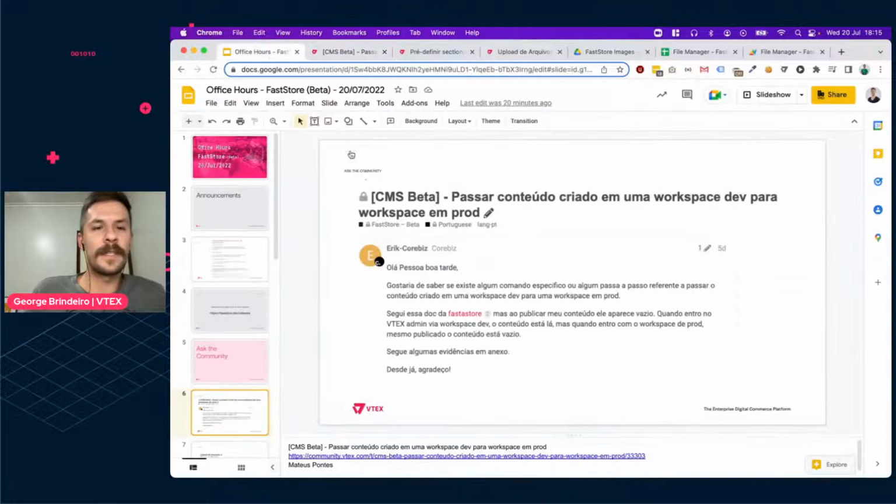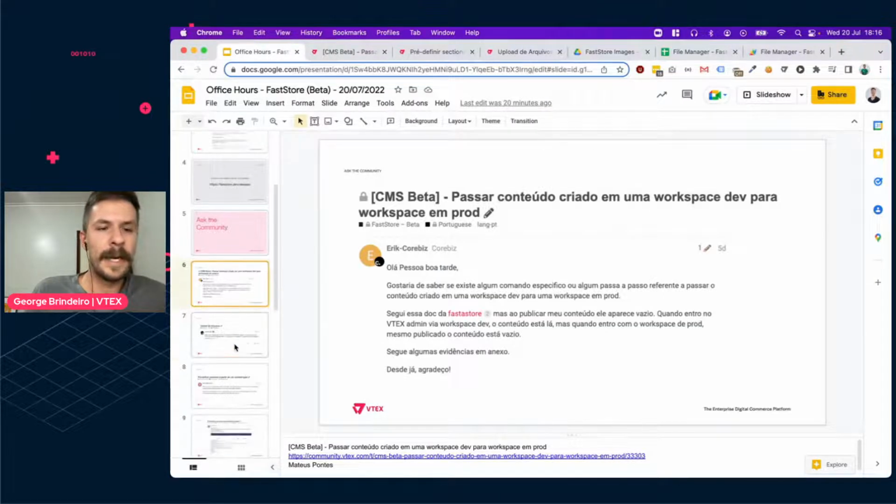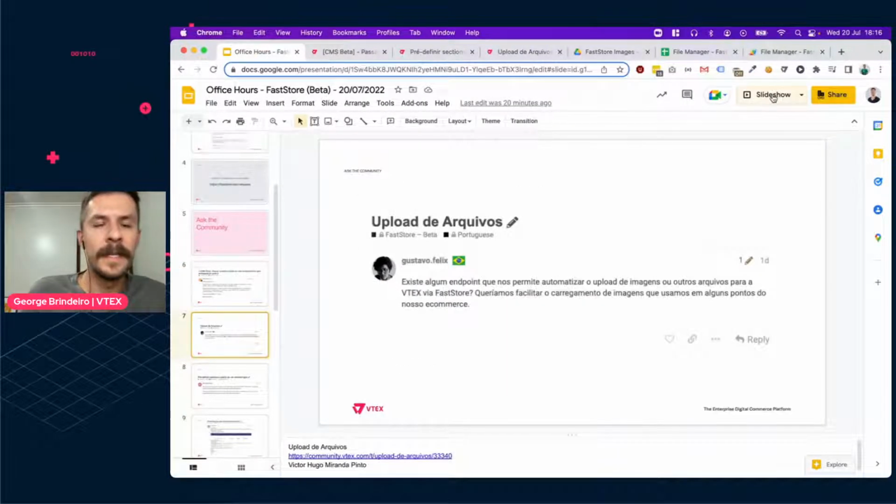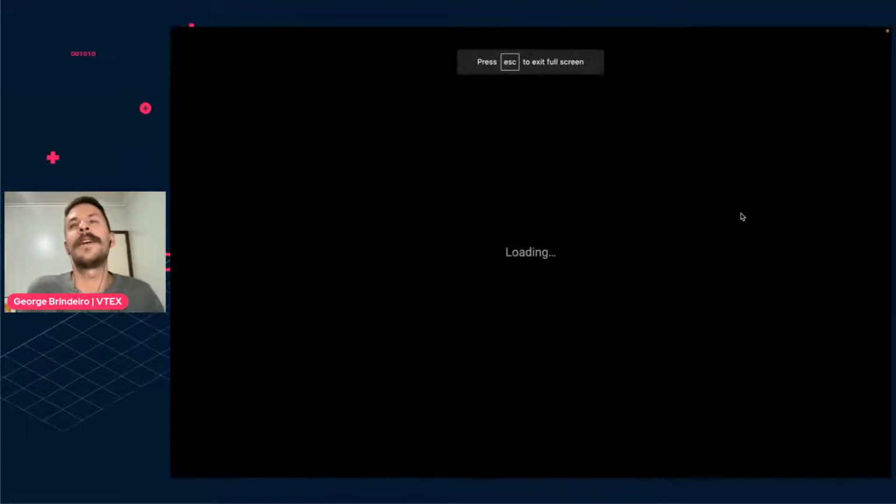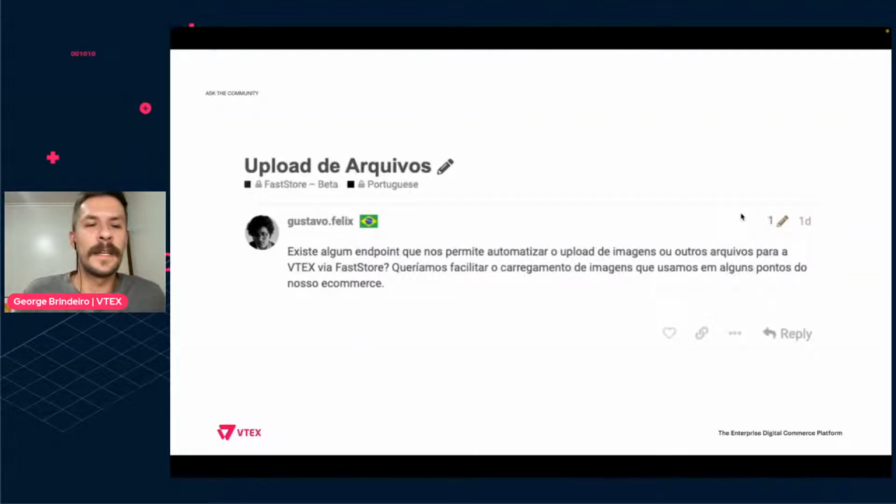Now for the next question, I have Gustavo Felix, and he's asking about file uploads. He's wondering whether there's any endpoint that would allow him to upload images or any other file for that matter to VTEX using FastStore. So he has a bunch of images he wants to upload and that he uses in a bunch of places in his e-commerce, and he's wondering whether there's an easier way for them to do that.